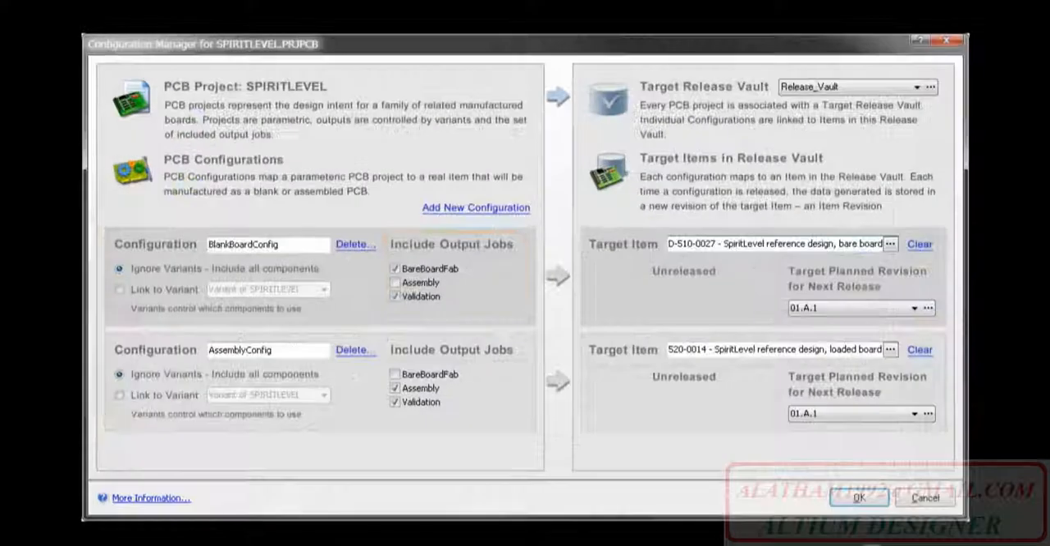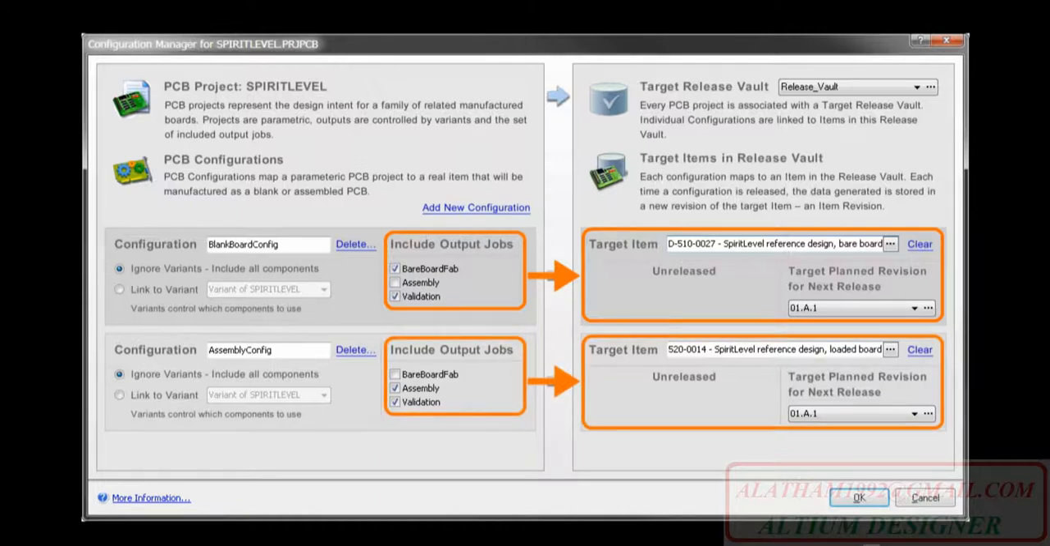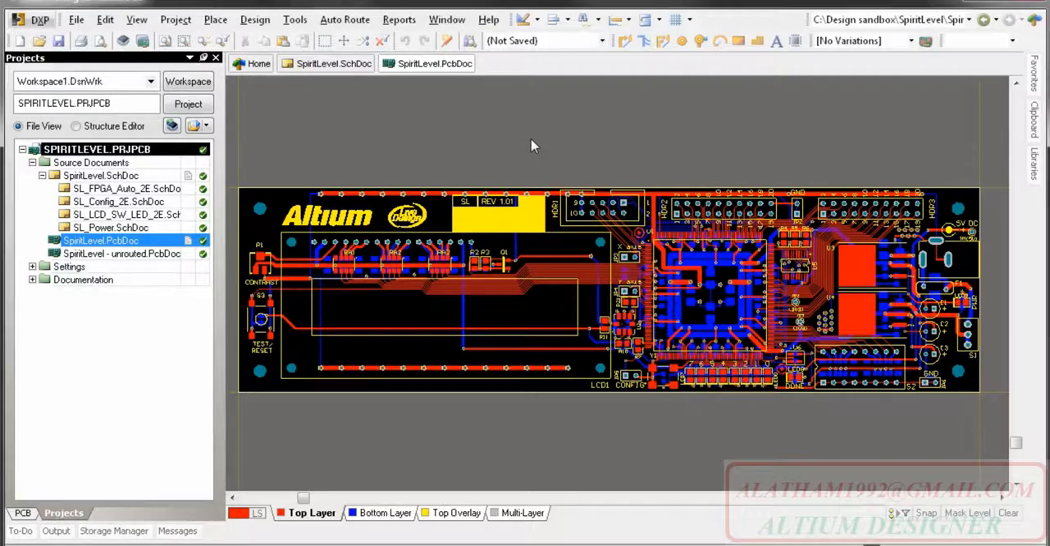In Altium Designer, you define the connection between the output files specified in the outjobs and the item in the vault as a PCB configuration, with a unique configuration being created for each thing being made. So let's look at the process of creating two PCB configurations needed to fabricate and assemble the board.